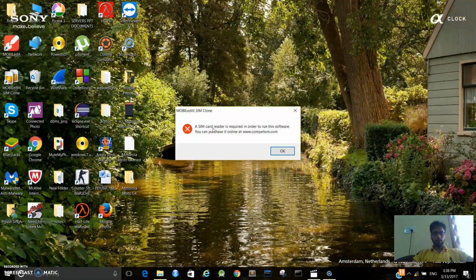Suppose I had a SIM card reader. So what you have to do is just take the SIM which you want to clone, put it inside that reader and plug it into your PC. It's just like when you plug in your pen drive, just plug this SIM card reader into the PC. Once you are done with it, just press the OK button.